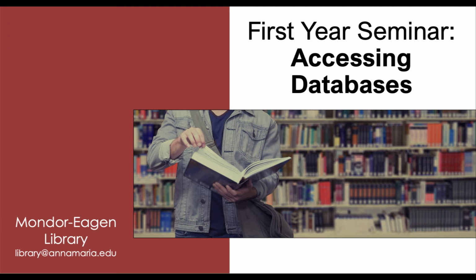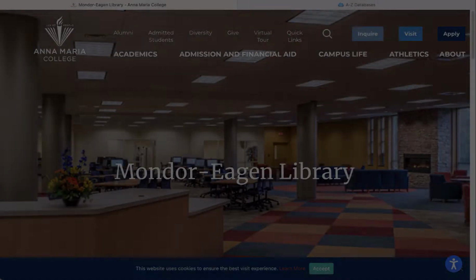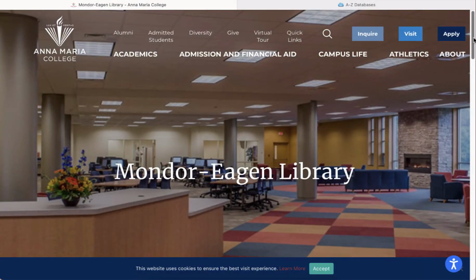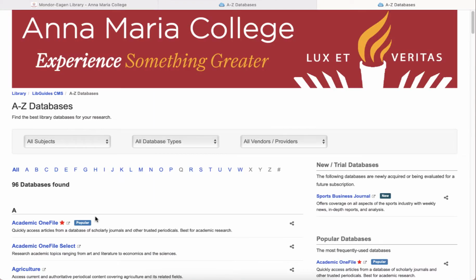Specifically, we'll be talking about electronic databases and journals and how to find academic articles and other sources for your research projects and papers. Your library account gives you access to more than 100 databases and over 146,000 journals for you to use in your classwork and research. You can access these by going to the Mondor-Egan website, scrolling down, and clicking on the first icon under Library Resources marked Databases. This will bring you to our A to Z Databases page.